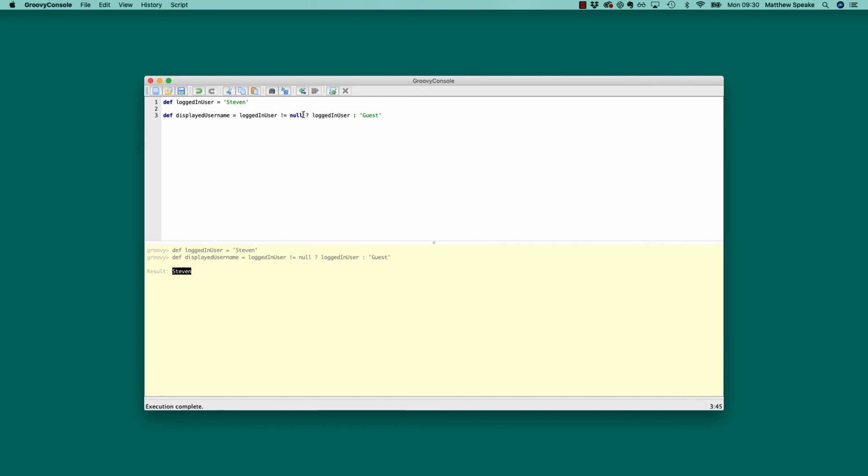But it's just nicer because then you don't have to write this extra stuff that you do in Java. So you can just do logged in user, Elvis, and then guest, rerun, and there we have it. So yeah, that's the Elvis operator, which gives you default values in a very quick and effective way.